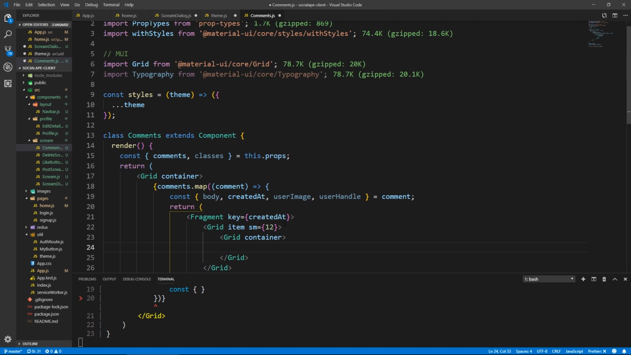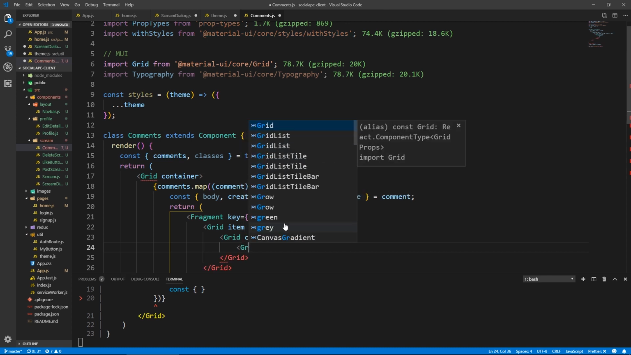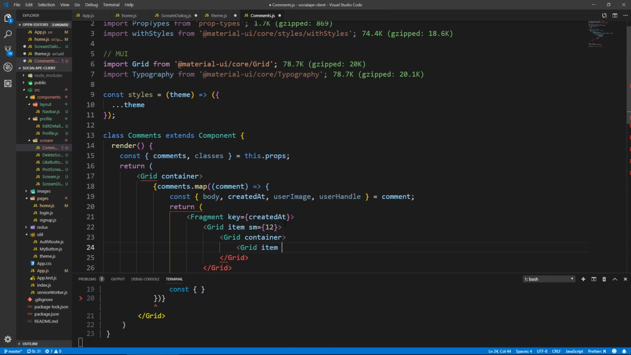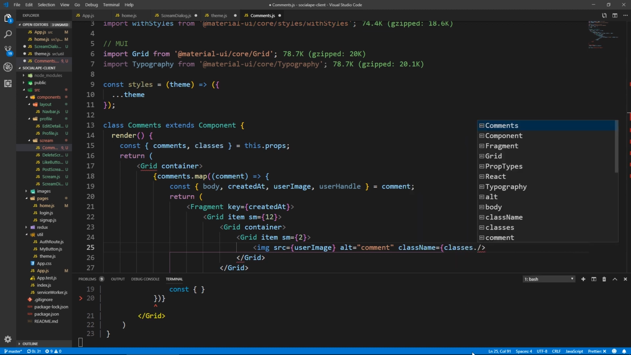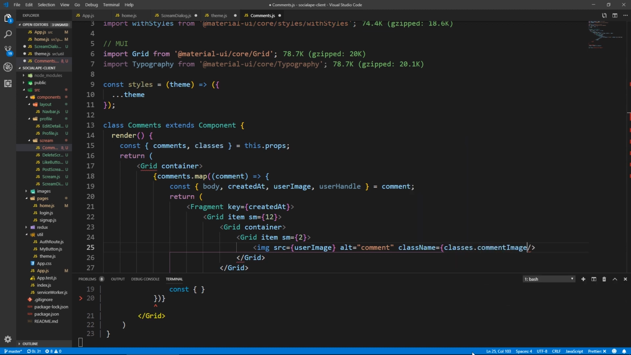So here we have the picture. Grid item SM equals, we're going to give it a width of 2. Inside of it, we're going to have the image with the source user image. The alt, let's say comment. We're going to give it a class, because otherwise we need to style it, otherwise it's going to be massive. So let's give this classes dot comment image.